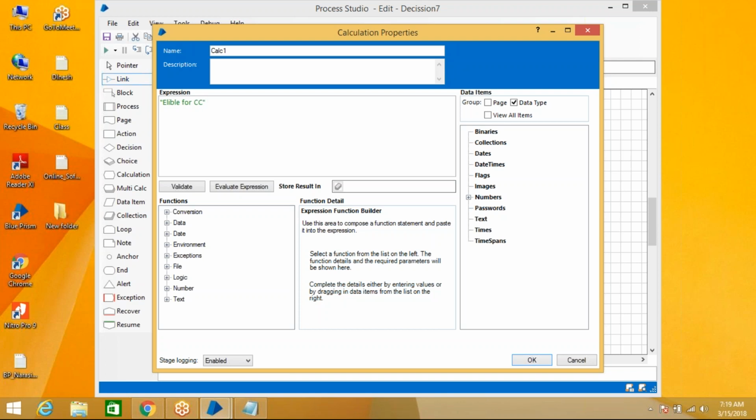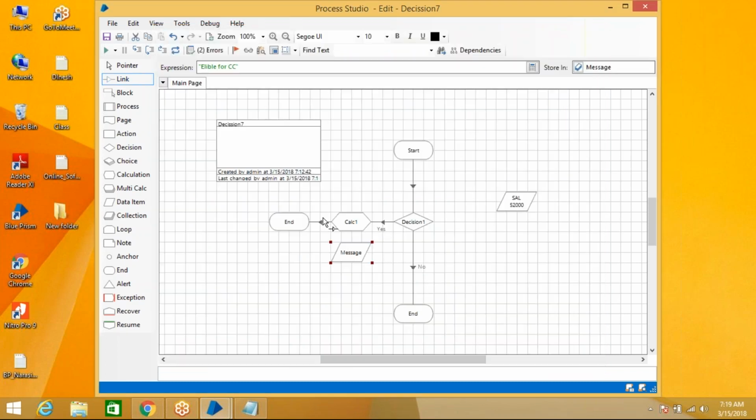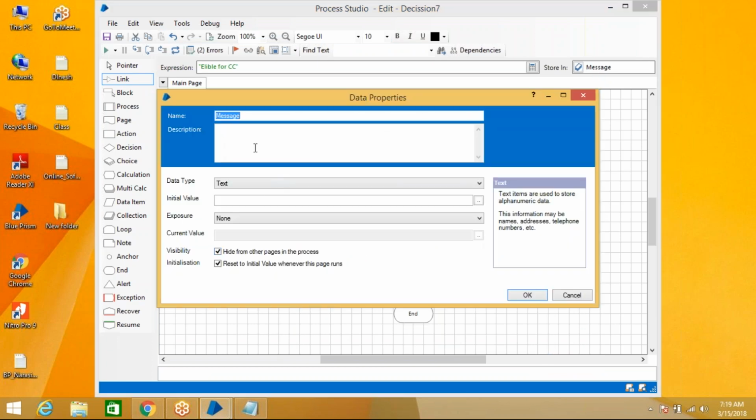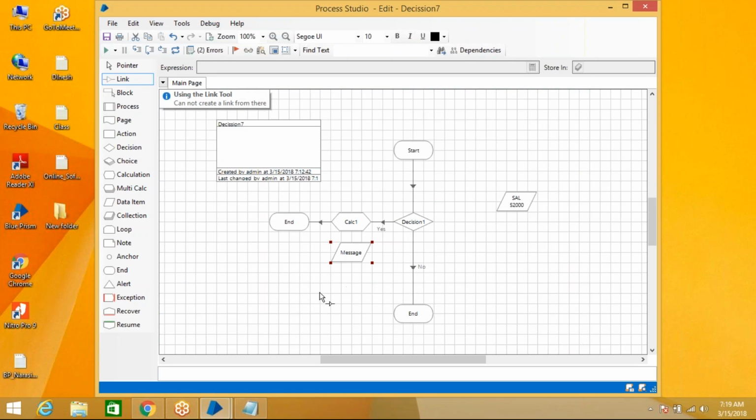We have just given the message, and where you need to store that is in a message box. Just click on your data item. Now whatever message it is going to display will be saved here. And then if it is coming in this way, then we need to display the message, you are not eligible for credit card. Just double click. So we have a message. Click OK. Reset. Now we are going to run this.